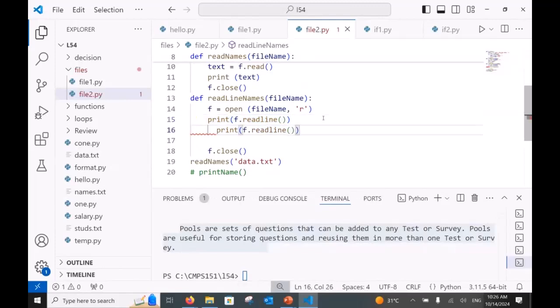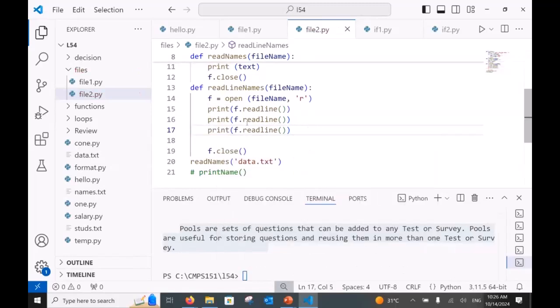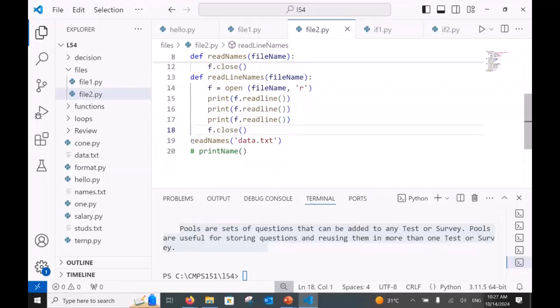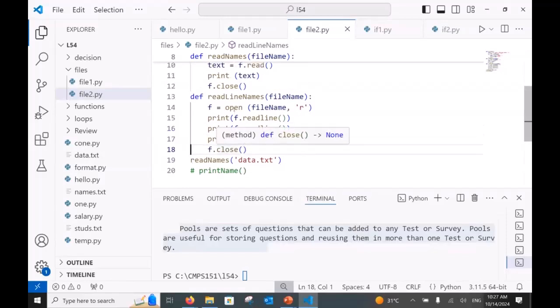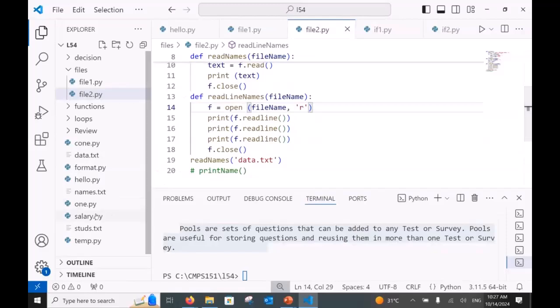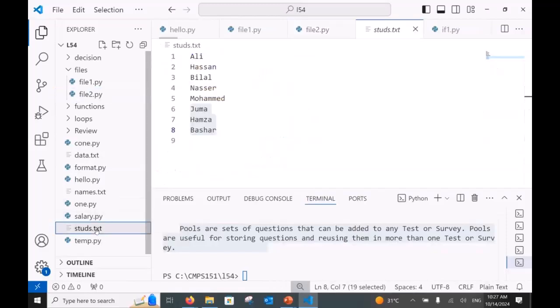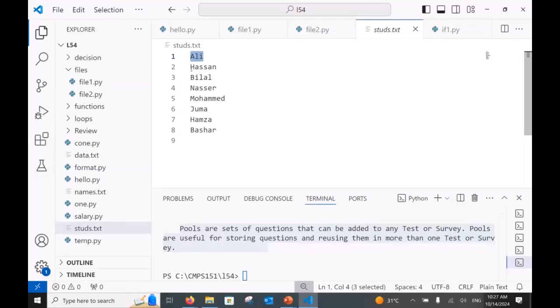Now tell me, what's going to happen here? Look with me at print, f.readline, print, f.readline. How many times did I do it? So which names will be read now, the first three names, right or not? I'm not reading everything here. I read what? readline will read the first name. Where are they? It will read Ali and it will come here, the reader, right? It will read Hassan, it will come here, yes or no?